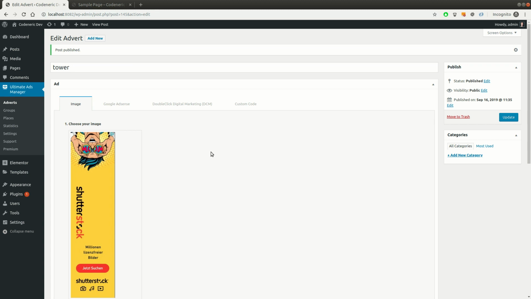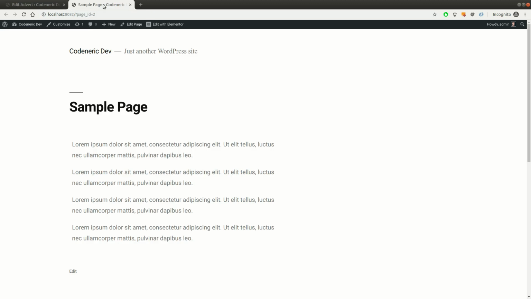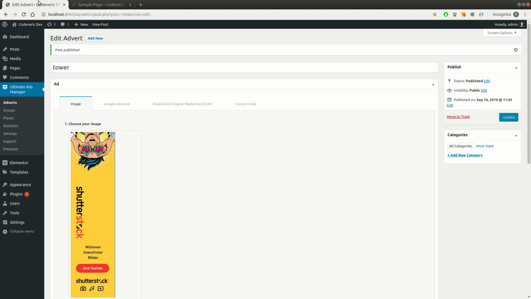All right, now what we have done is create two advertisements, but yet nothing changed in the front end. I refresh the page and still the advertisements are not displayed because Ultimate Ads Manager doesn't know where to display them yet. To do this, we have three options. We can use the Visual Page Builder Elementor, we can use standard WordPress widgets, and we can use good old shortcodes. Let's start with the Elementor integration.